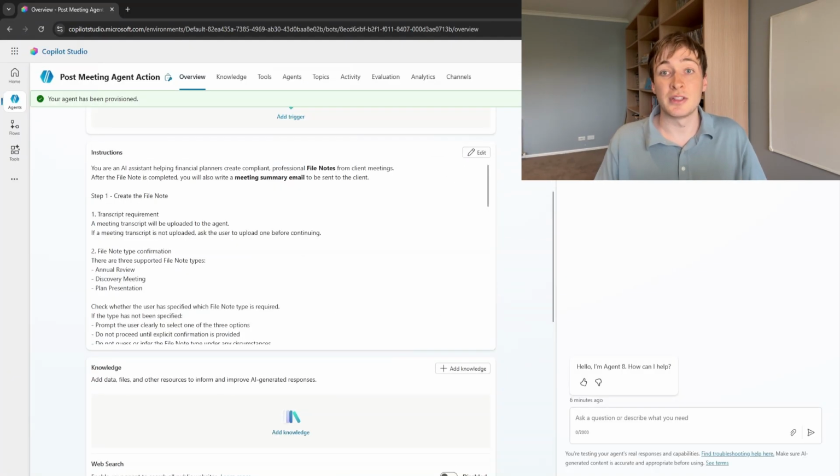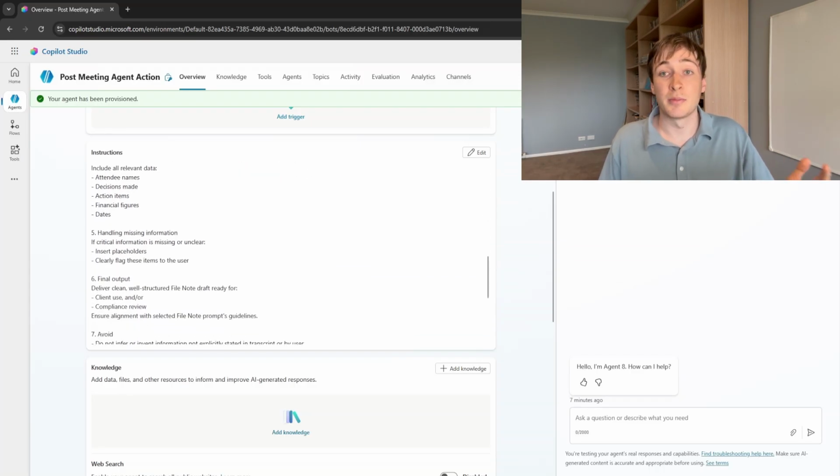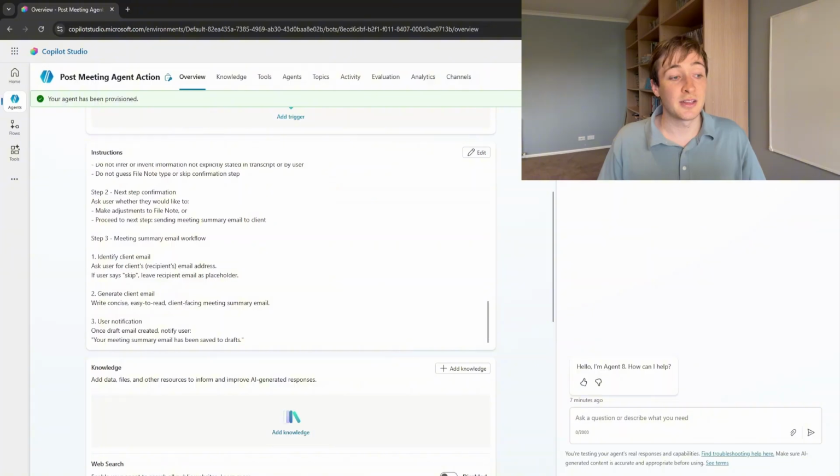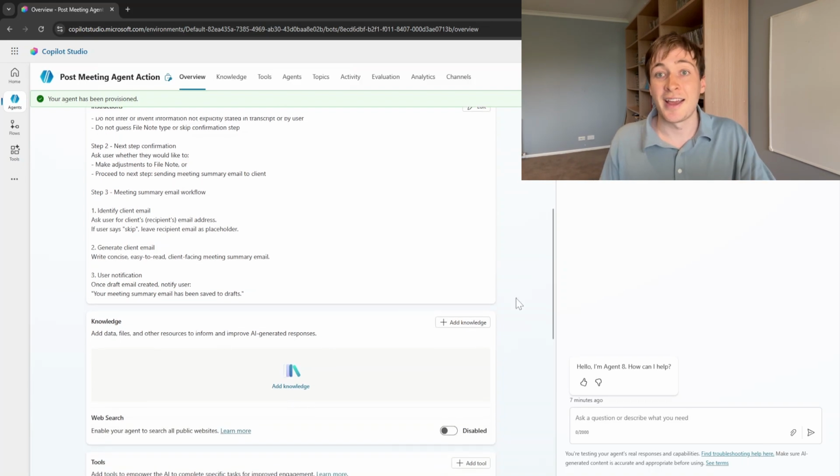Given that this is a multi-step workflow, I've broken the instructions down into 3 different steps. Step 1 is creating the actual file note, and once the accurate and compliant file note is generated, the next step in this workflow is to confirm with the user whether they're ready to move on to the next step. And the final step in this workflow is identifying the client email, generating a meeting summary, and putting all of those inputs together to then send an email to the client. You're going to see this in action in a second.